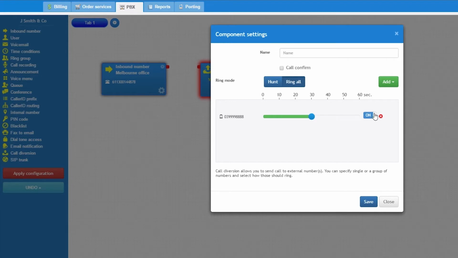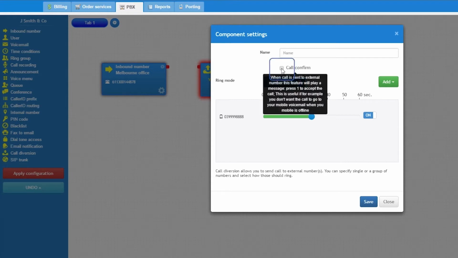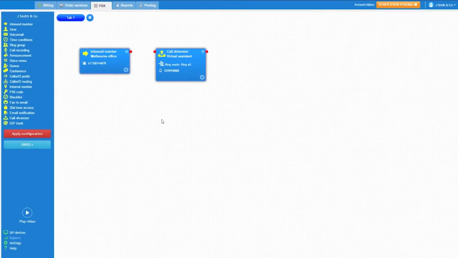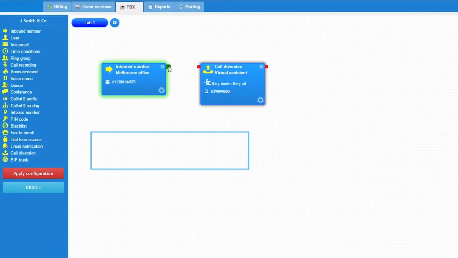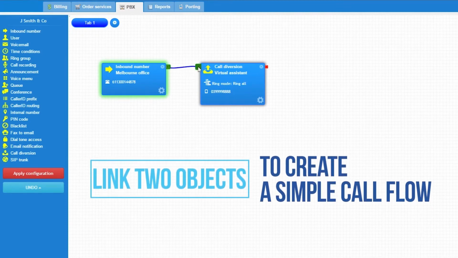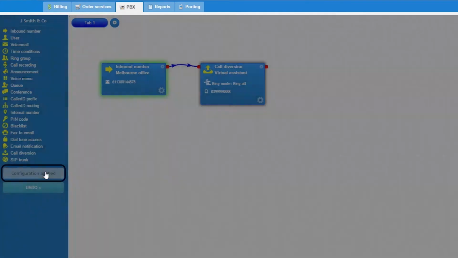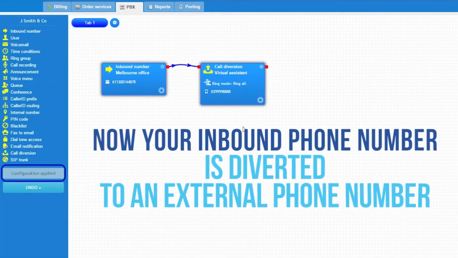You can mouse over other settings to get hints with descriptions about what functions it performs. For this example, we will switch on Call Confirm feature because we don't want calls being connected to remote voicemail systems if our virtual assistant is unavailable. Last step is to type in the name and click the Save button. Now that we have two objects, we can link them together to create a very simple call flow. If that's all you need, just hit the Apply Configuration button, and now your inbound phone number is forwarded to an external phone number.